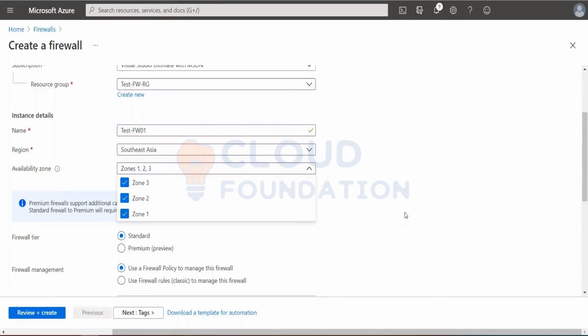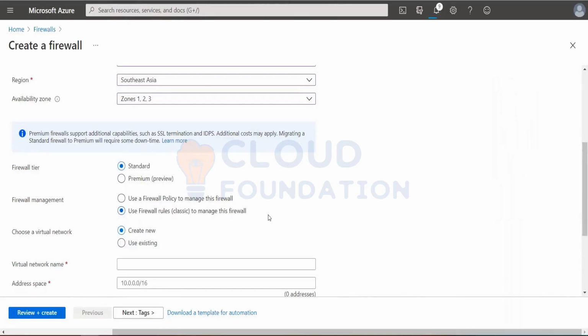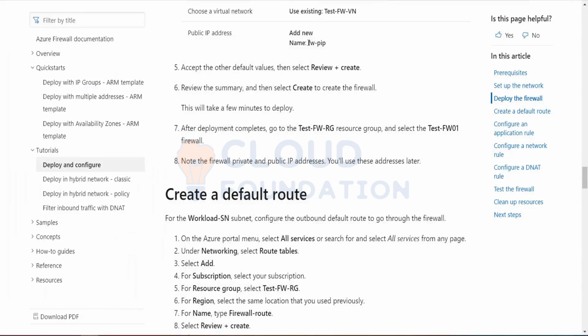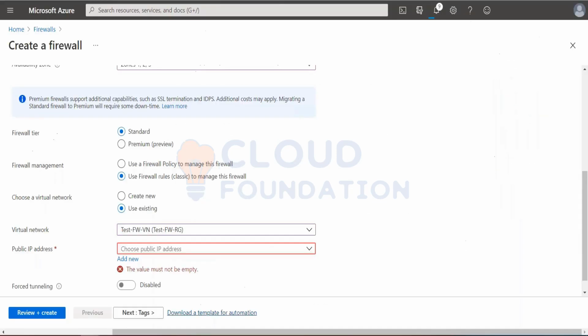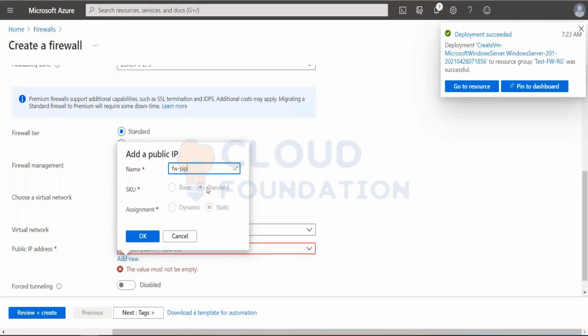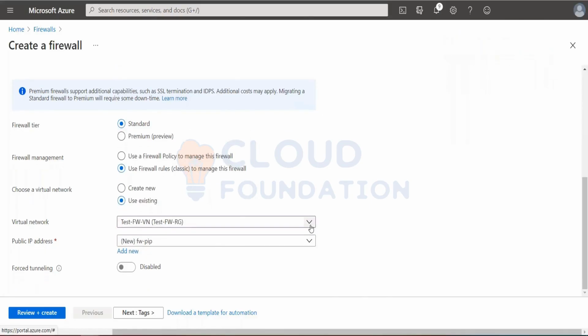Availability zone. Whatever options you want to select over here. Let's go to Firewall Classic. Let's use the existing virtual network. As far as public IP is concerned, you just have to specify a name for it. Now, one thing that you will have to understand over here is, once it comes to public IP with firewall, it will be standard and static IP address. This IP address will not change.